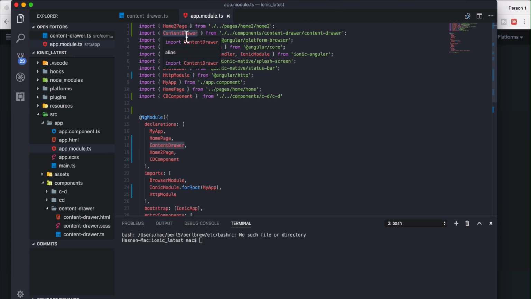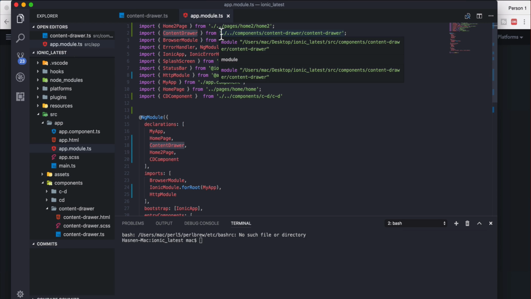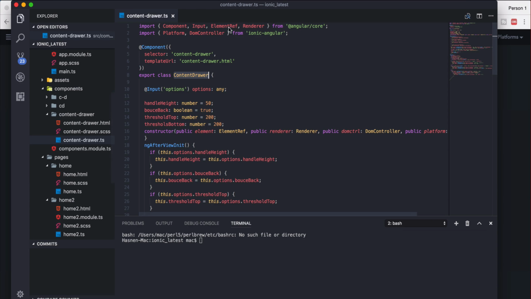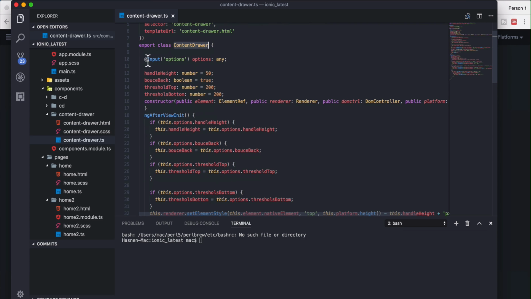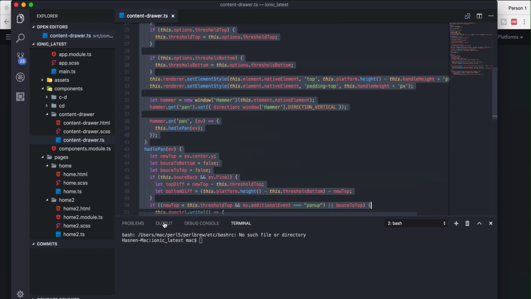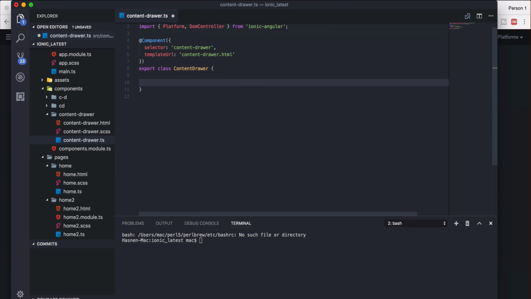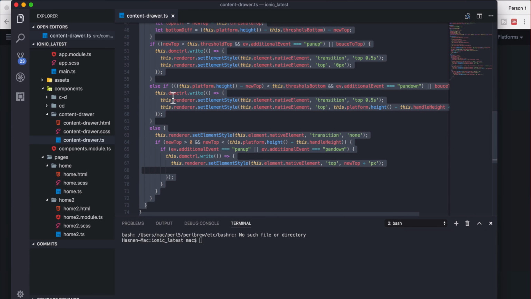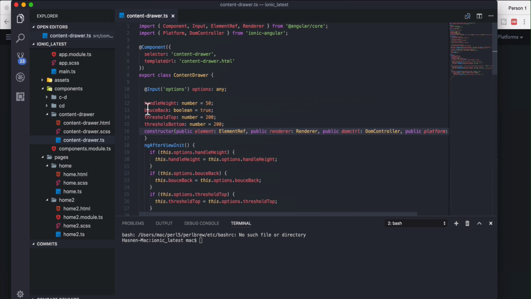Once you import that class, you also add it to the declarations part of your NgModule. You should take care of a couple of things while importing your ContentDrawer class. So we are done with the app.module.ts file. Just go ahead and close it. Now I'm going to remove all this stuff from here, and I'll let you know exactly what is going to be done.